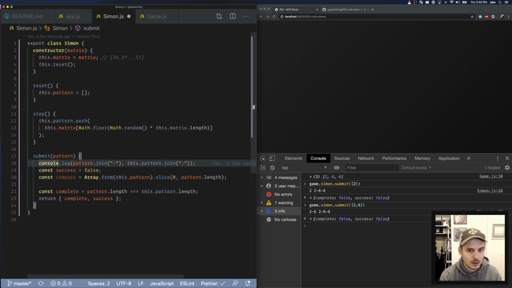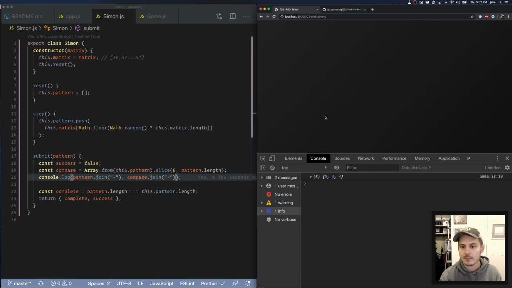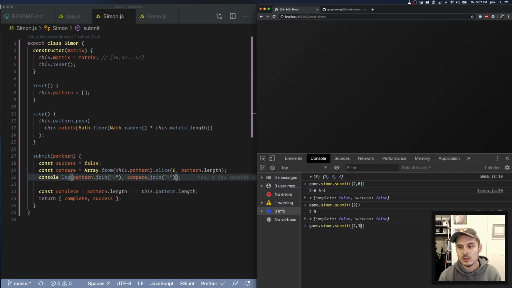Okay. So then when we log, let's just log, instead of this.pattern, let's log this.compare. Or just compare. So 544. So we're comparing 2 6 to 5 4. If we bring this to 1, it'll be 2 to 5. Let's do 2, 1, 1. Yeah, that compares 211 to 544. Perfect. Notice how complete is now true.